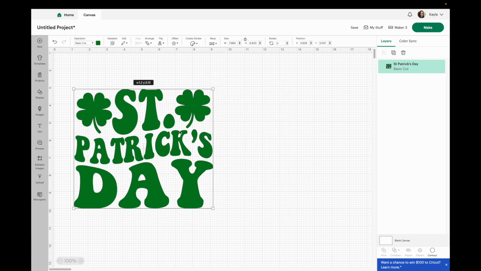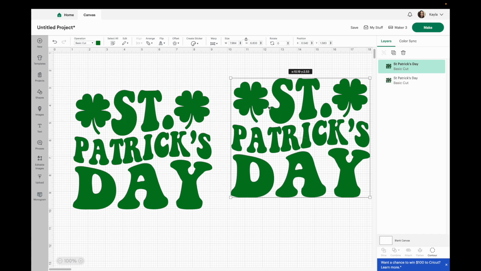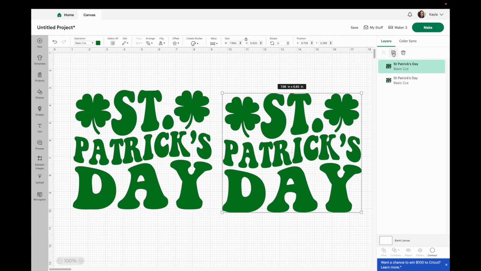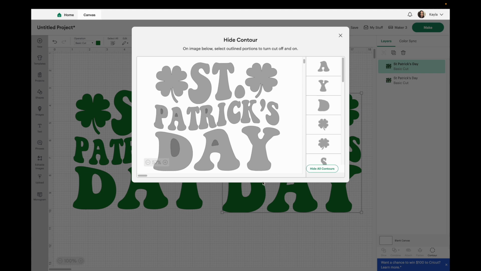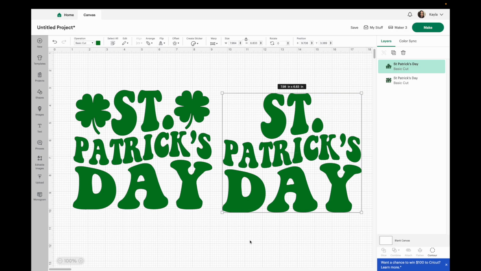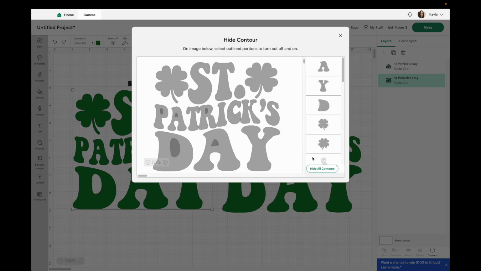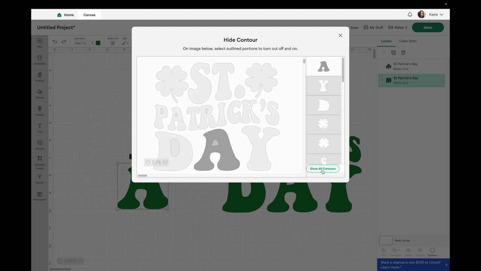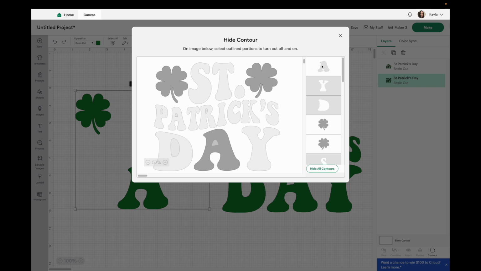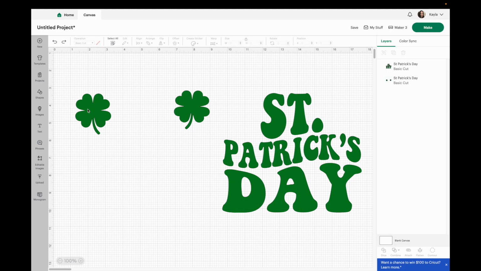Now to separate this, what I'm going to do is hit Command D on my keyboard to duplicate it, or you can come up here and select duplicate. So with this one selected, I'm going to go to contour and I am just going to take out the two clovers. Now I'll go over to this one and I want to take out all of the wording. So I'll click on contour. It would take a long time to select on every single one. So what you can do is select hide all contours. It automatically keeps that top one, but all I want to keep in is the two clovers. So I'll click on those and then I will select on that A to get rid of that. When I click out of it, I have the two clovers.